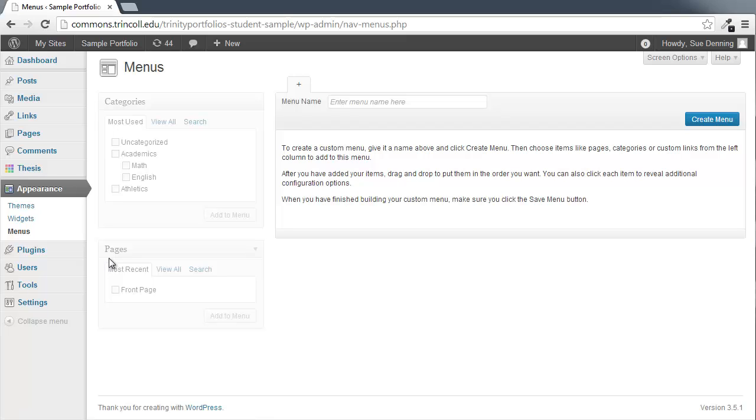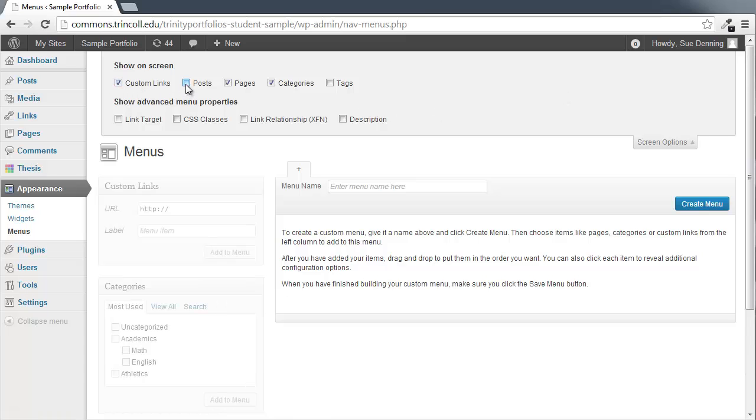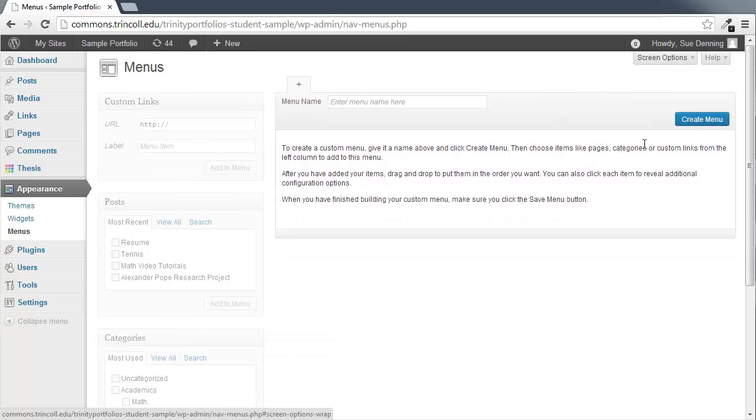And the first thing you want to do on this screen is probably customize it so that you're able to add all of the content that you're going to want to add to the WordPress site. In the upper right hand corner is a tab called Screen Options. When you click it, a tray opens with a series of check marks. You want to make sure that custom links, posts, pages, and categories are checked. You probably also want to check link target. If the other boxes are already checked, it doesn't hurt to have them checked, but you're not really going to use them unless you're using tags or some special programming that we're not really going to get into. When you're done, click the Screen Options tab again to close up that tray.